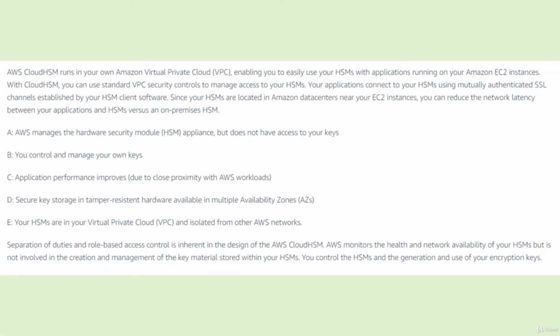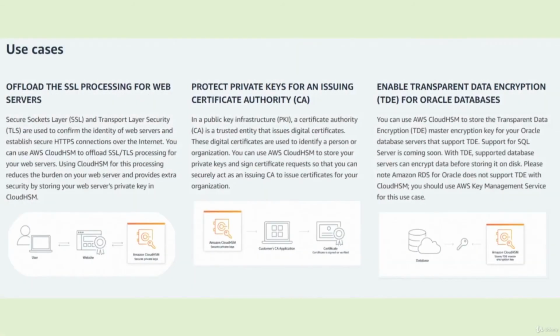It runs in your Amazon VPC, enabling you to easily use your HSM with applications running on Elastic Compute Cloud or EC2 instances. You can add a standard to your VPC security controls to manage different data centers on cloud. You have separations based on roles, and things like that.